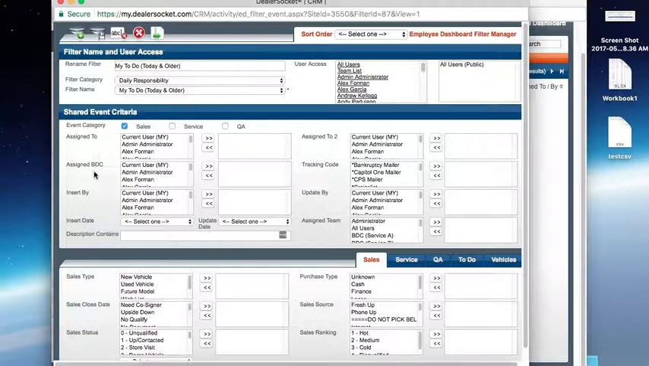Now we move on down to the sales event that we're looking at. So we're looking at a sales event. If you only want the user to be able to see events they're assigned to, you're going to move this current user over to this box. Now if there's a specific tracking code that you only want this filter to view, you would move that over. So in this case, if I hit save here and I click on the filter, I would only see a sales event with Craigslist as that tracking code.